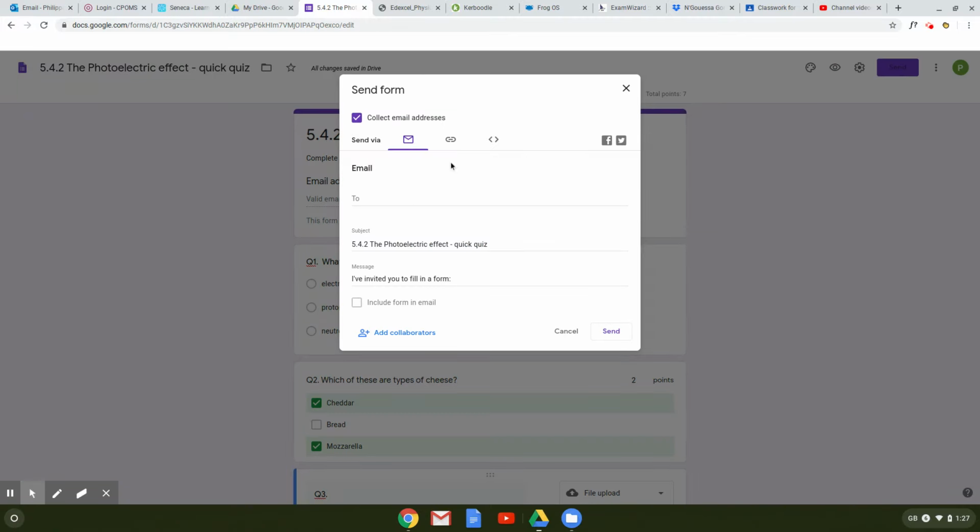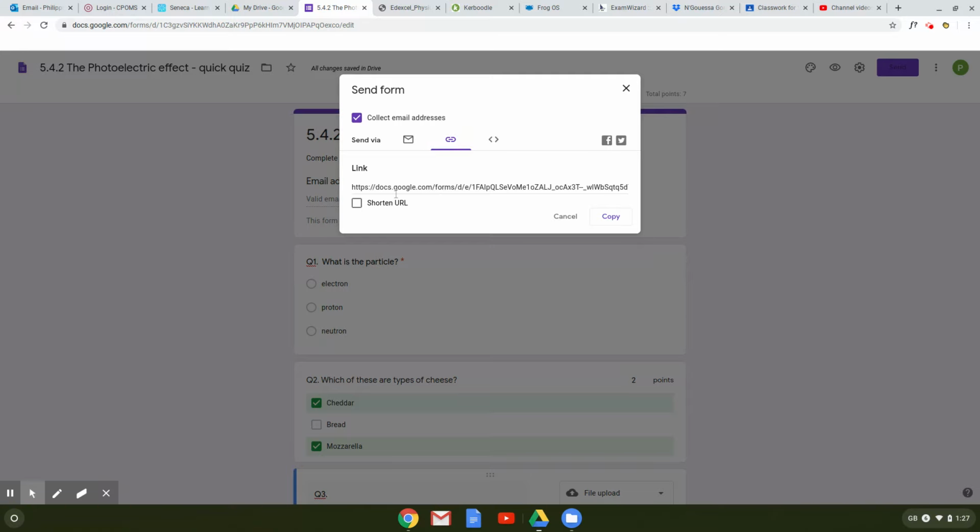Now you can do a number of things to send this. You can type in their emails, but that's a bit of a longer way to do it. I would recommend you click link. You can either copy and paste this link, or you can click the shorten URL and it will make the URL shorter, and you can just copy and paste that.